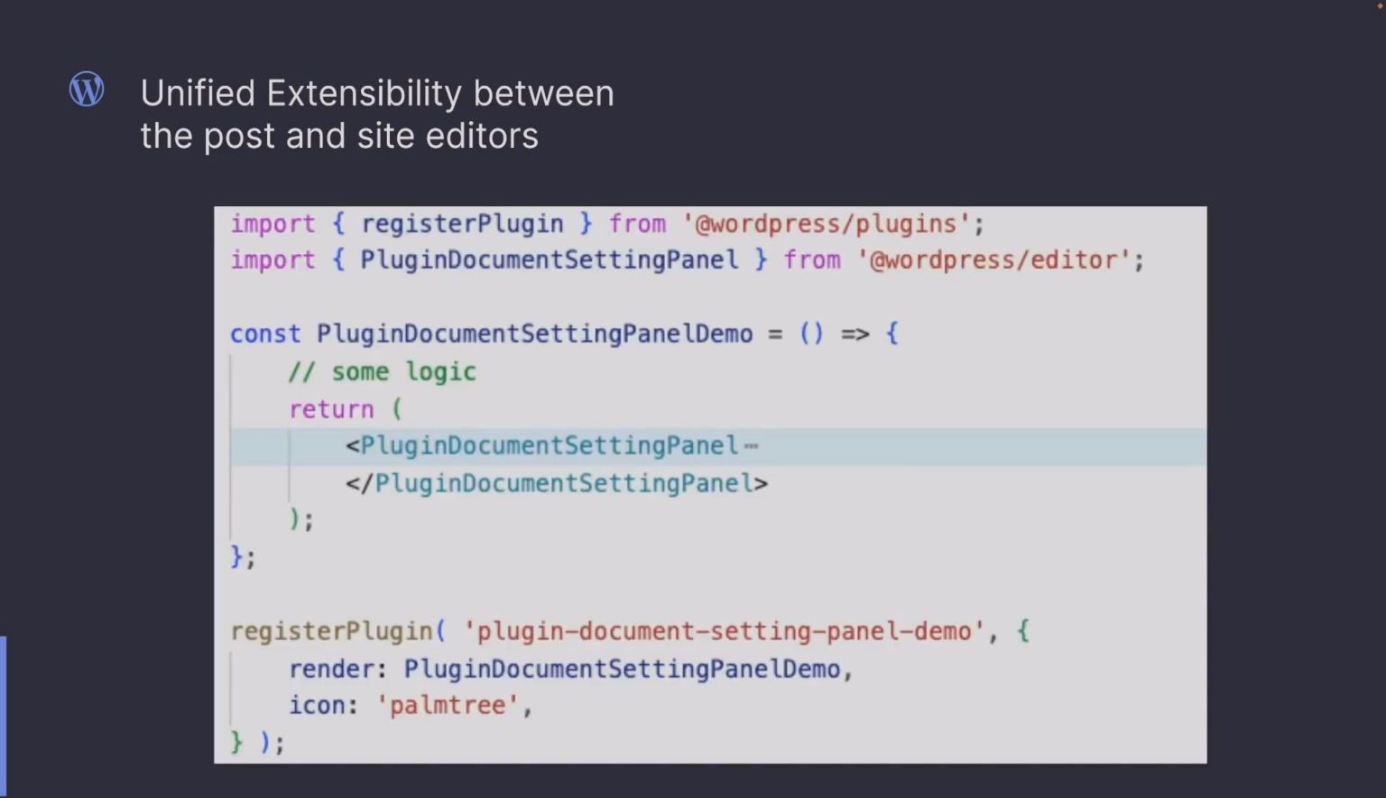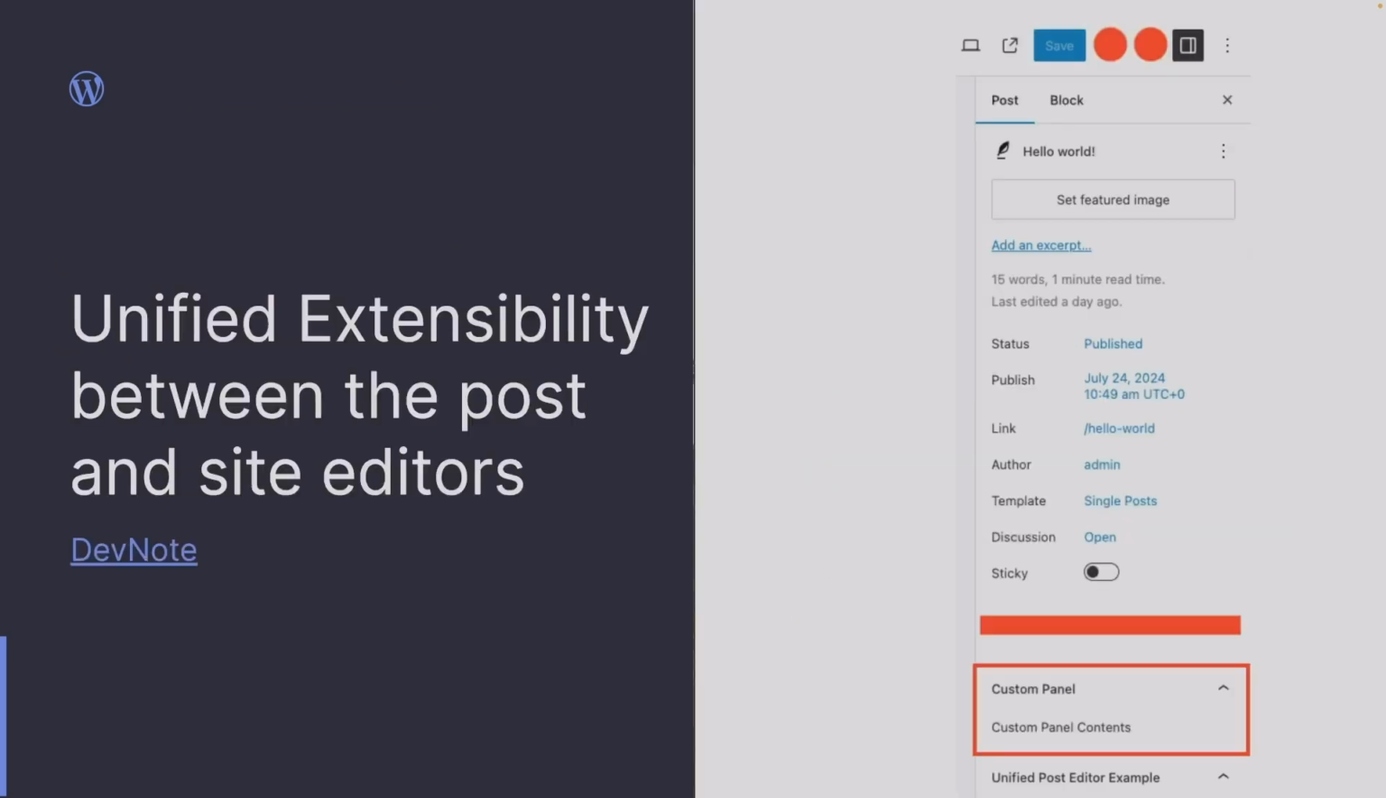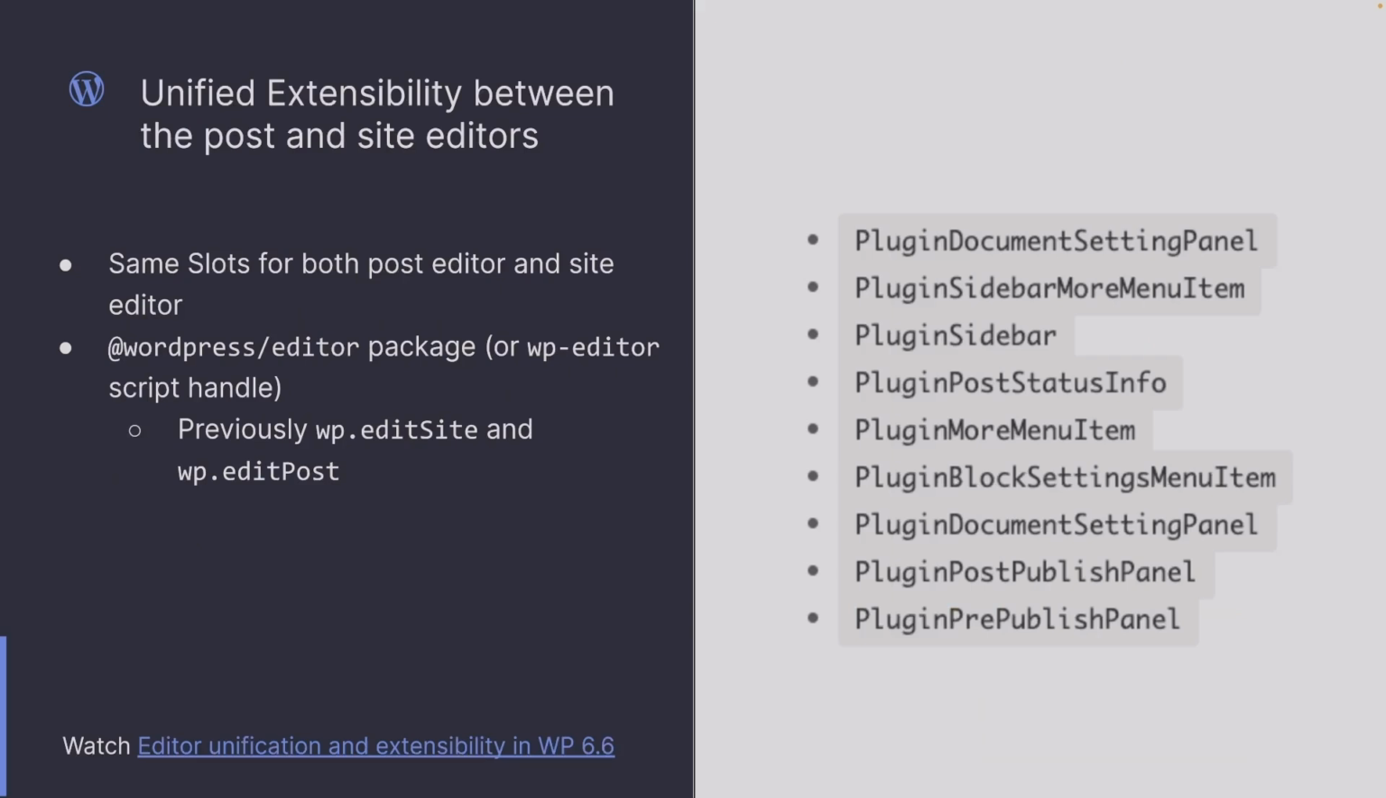This is an example of code to do that. We can register a plugin, we can use some of these components, and whatever we put here will be inserted here. There are different slot and fills for different parts of the settings.